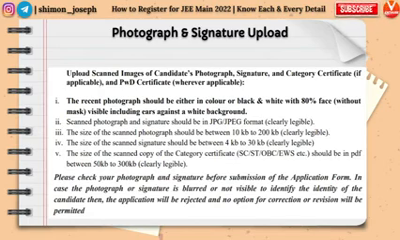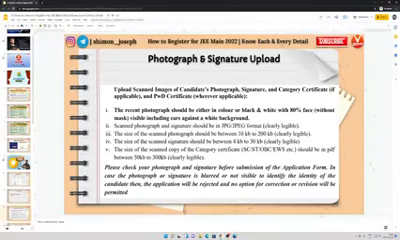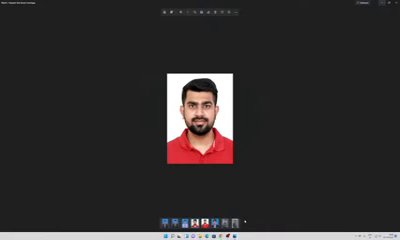Somebody was asking, sir, what about the photo? What about the signature? How do we get it? They are telling so many conditions. So the scanned photograph should look like this. I brought my own photograph, so I will show you guys. Listen carefully. This is my photograph. Can you see that? You should take it with a white background. You see that the background is white, and you should show your ears.